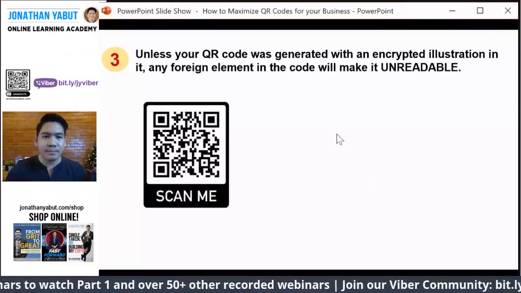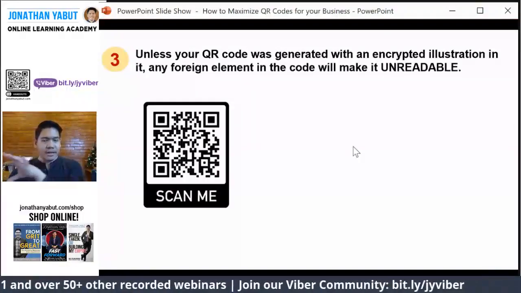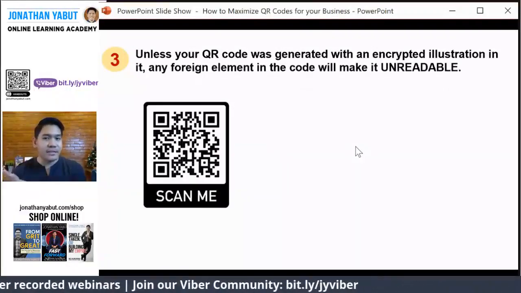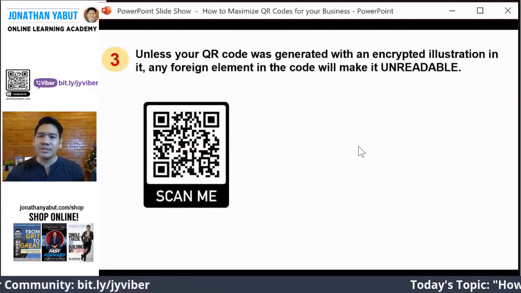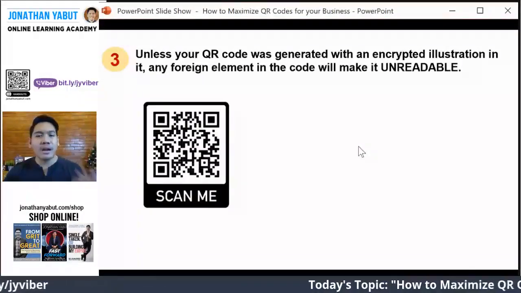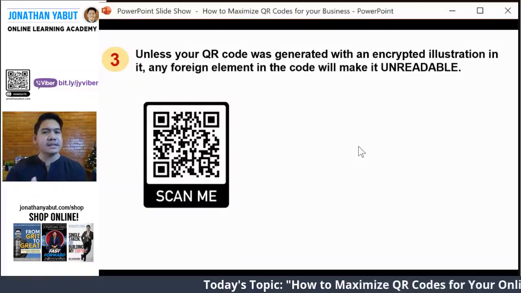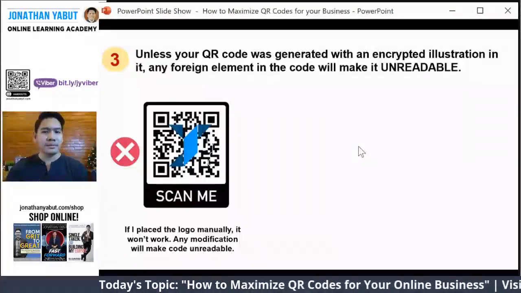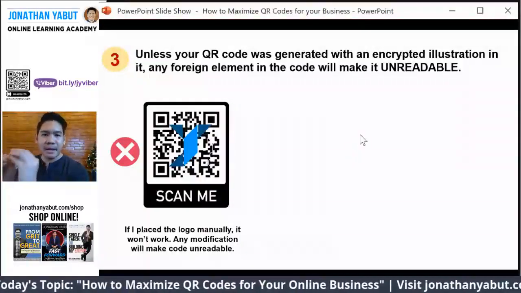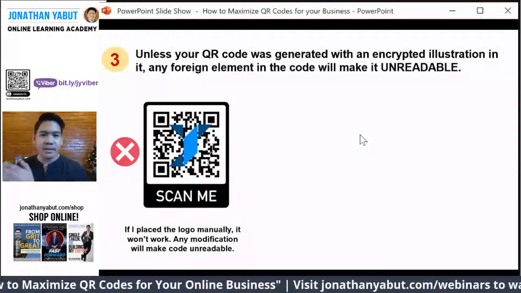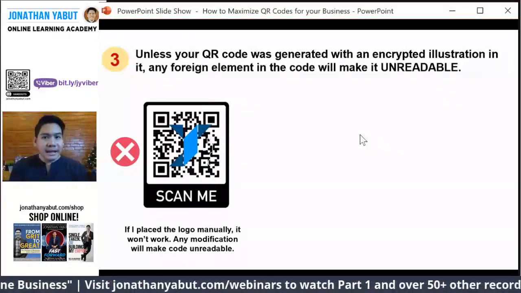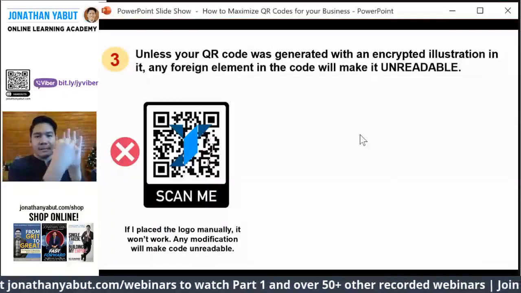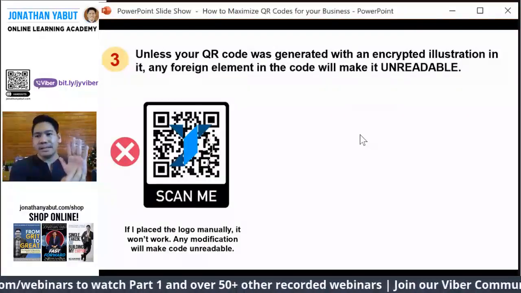I'll give you an example. So you see this QR code. This is plain and simple. It's a plain vanilla QR code. Let's say I wanted to stretch and say, maybe it's nicer if I put my company's logo. So I cut and paste my company logo. That's the logo of JY Consultancy and Ventures. And then I placed it there. Likely, because it is covering some parts of the QR code, it will not be scanned.